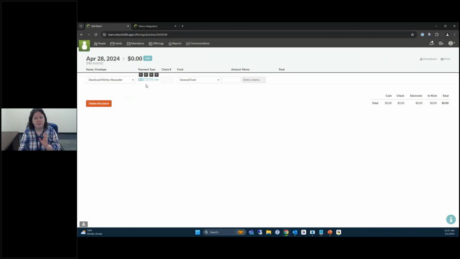Then we'll click on the payment type. And there are these four little symbols here that you can choose from. The first one is cash. It looks like a dollar bill. The second one is a check. The third one is electronics, and that can be through a debit card, credit card, or online giving. And then the last one is a truck symbol for gift in kind. And this is for any sort of non-monetary giving.